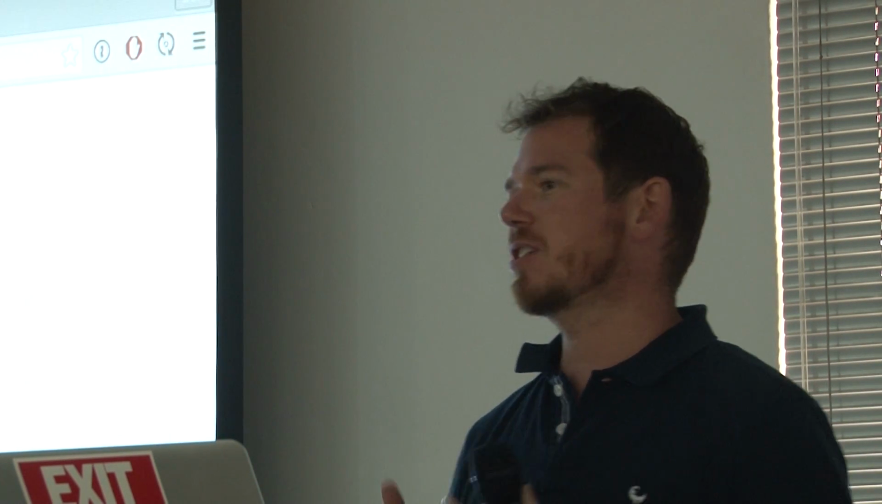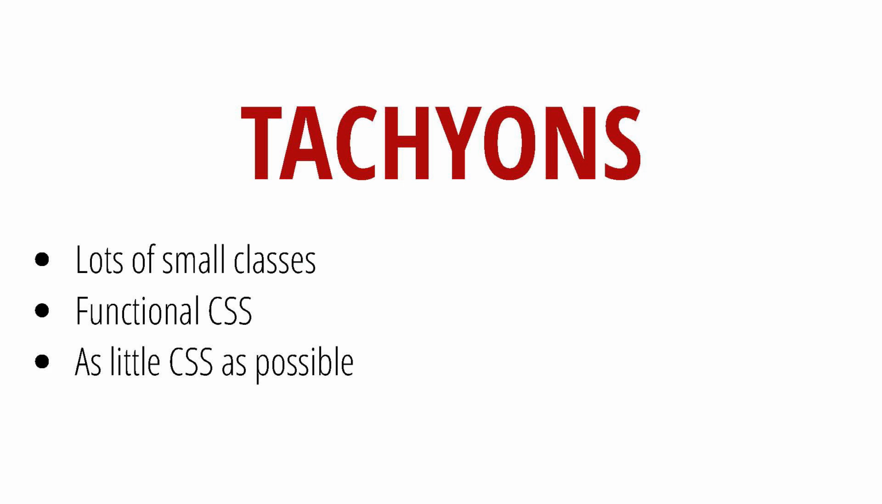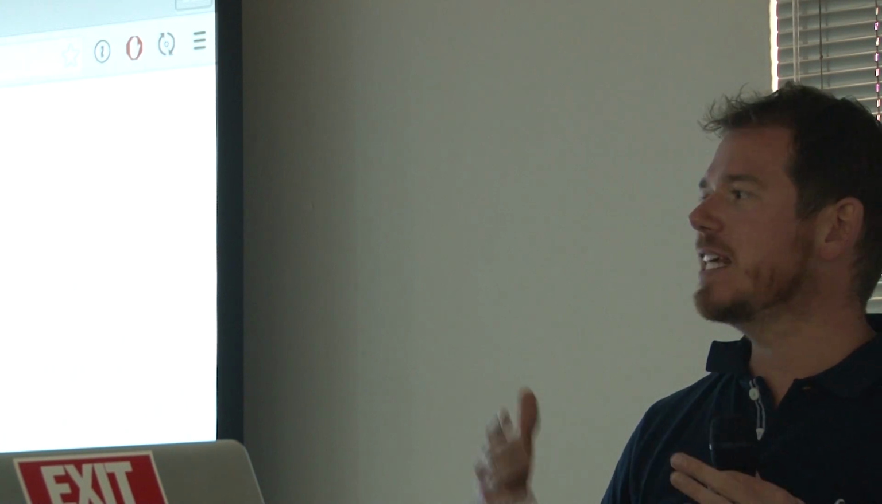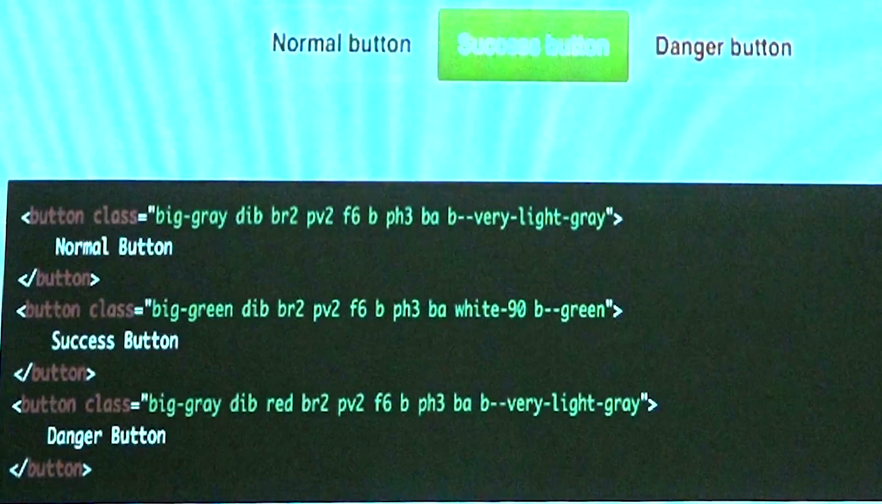You can have one class that just sets the display as an inline block. It doesn't do anything else. So the idea is that you write very little CSS of yourself. You just use the library. And tachyons was also built to be mobile first. So the idea is that it scales out really well. You can design for the iPhone, and it's really easy to adjust it to look great on an iPad or look great on a desktop. It works very well like that, and it's very responsive.